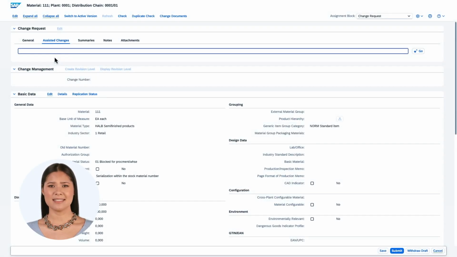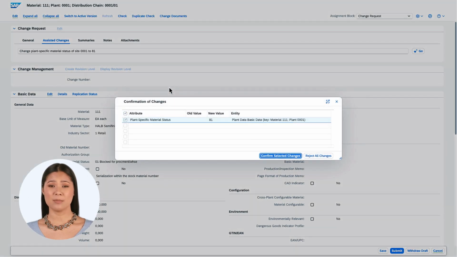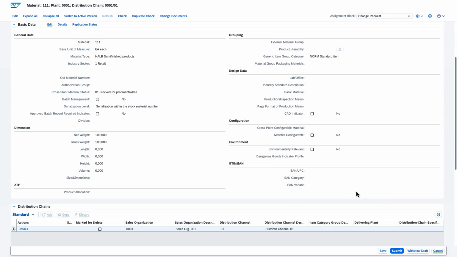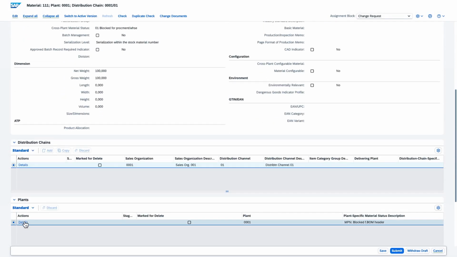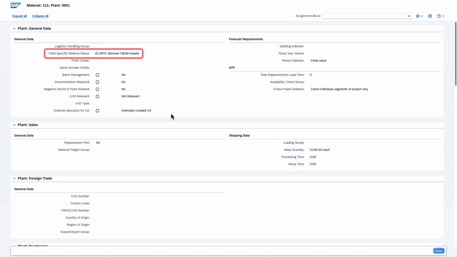Let's look at a second example where we'll change an attribute of the plant data. We'll enter "change plant-specific material status of site 0001 to 81." The prompt is analyzed and interpreted by AI, and the key of the entity is recognized. This is shown in the pop-up where we review our changes. After accepting the changes, when we navigate to the plant details, we can see that the plant-specific material status for plant 0001 is now set to 81.